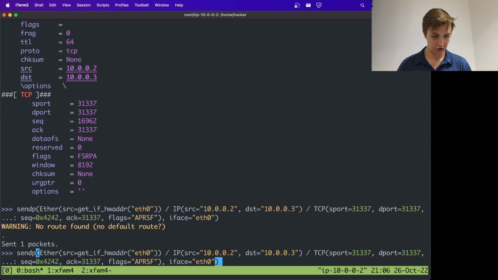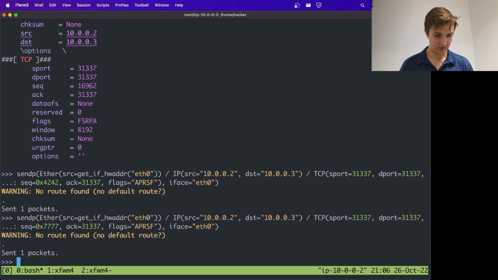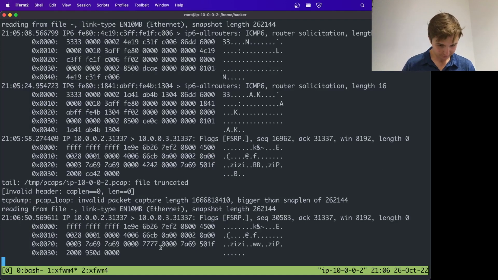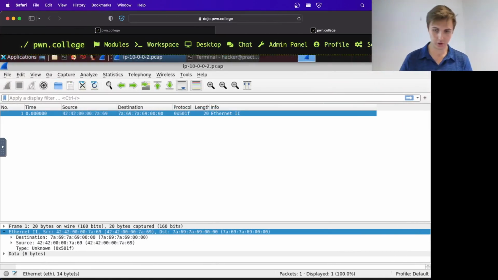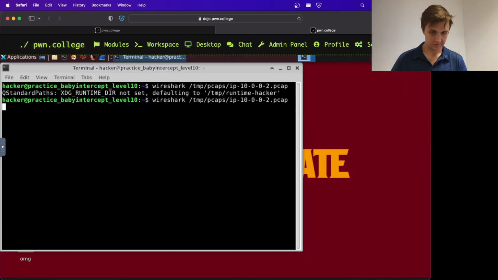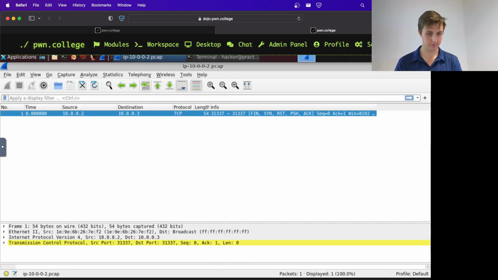So, I mean, the only thing missing now is to specify the correct sequence number, right? We changed that to hex 4242. Again, we could change this to like 7777. If we look here, we can see that 7777 right there. We look at this in Wireshark. We can view everything as well.